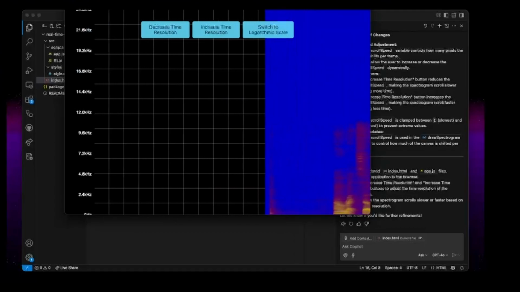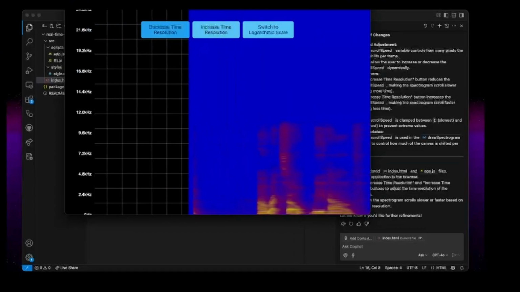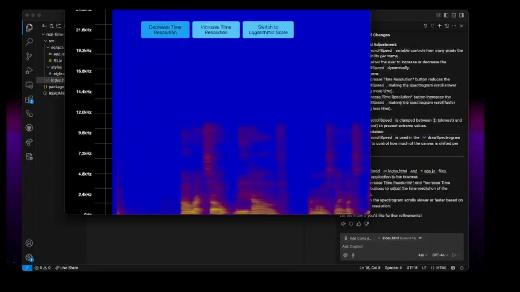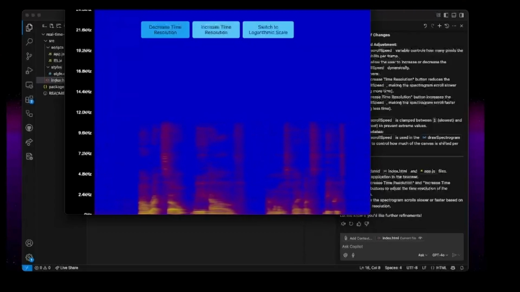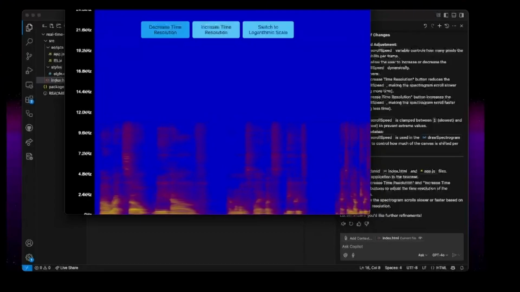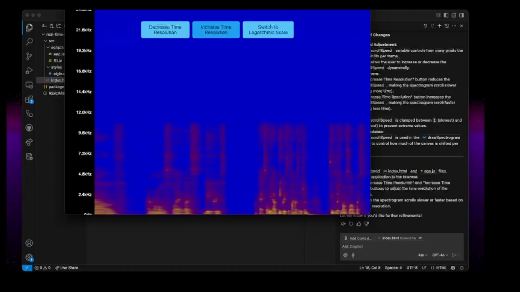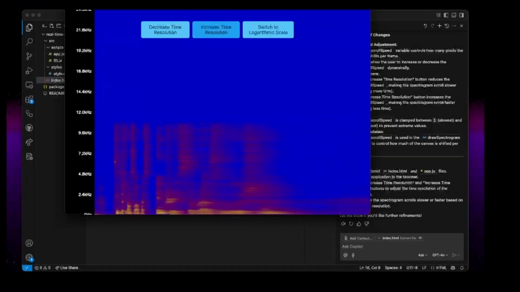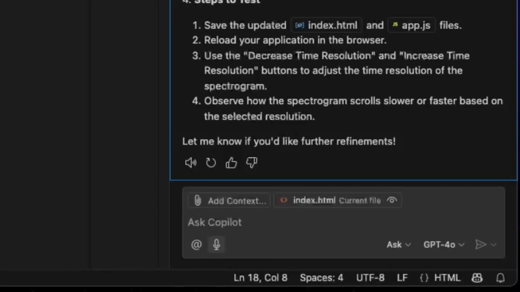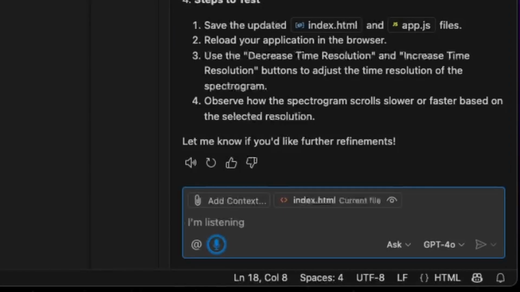All right, so we have our normal display. Let's decrease. Okay, so we have decreased the time resolution. It seems to just be going slow. Let's increase the resolution. And now it's going very fast. Fantastic, but I noticed that we are not displaying the time axis at the bottom.